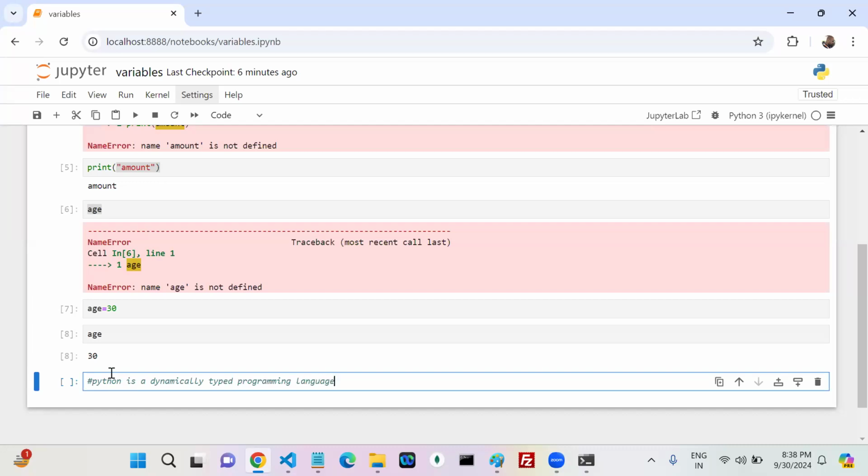Okay, this is the statement. My statement is very simple. Python is a dynamically typed programming language. That is a general, valid statement. So, can anyone tell me why I said Python is a dynamically typed programming language?